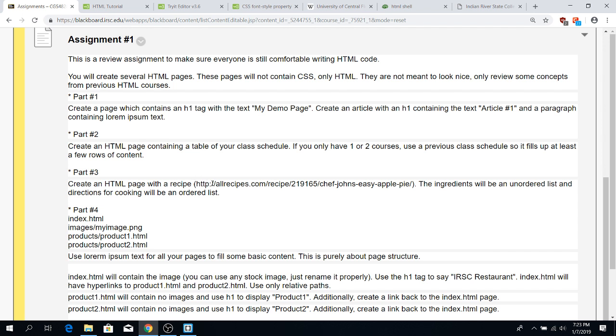And then there's a recipe for apple pie. Do the unordered list, ordered list type thing. So for the ingredients, use an unordered list, and then for the directions, use an ordered list. You don't have to get overly crazy with it. It's like maybe 10 ingredients and 5 steps or something like that. That's all I'm really looking for.